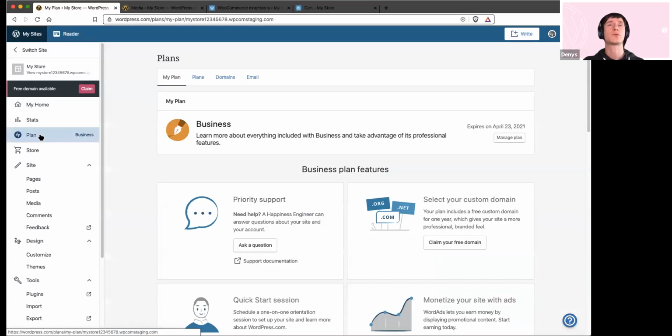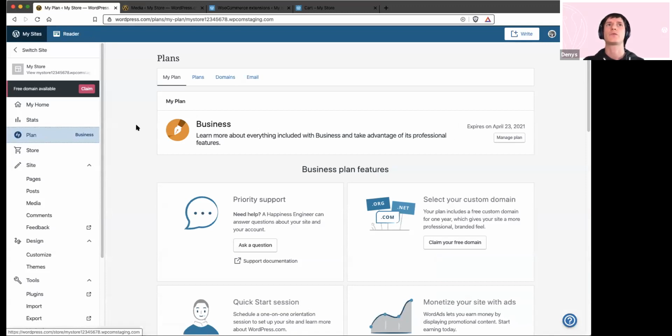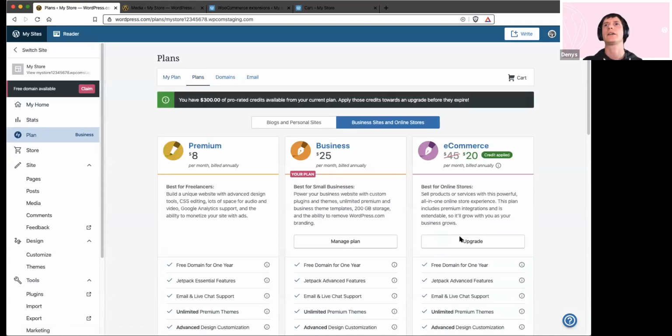WooCommerce itself is free as a plugin, but of course, you're not getting only that. You have the possibility to install any kind of plugin that is compatible with WordPress.com on the business plan or on a higher plan like eCommerce, which already has some paid extensions from WooCommerce built in. So you're basically saving some money on that because you have some premium extensions there.